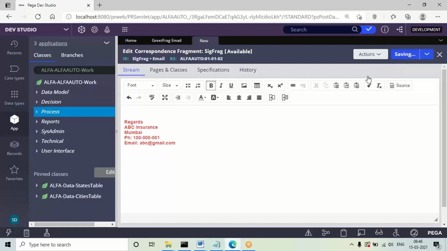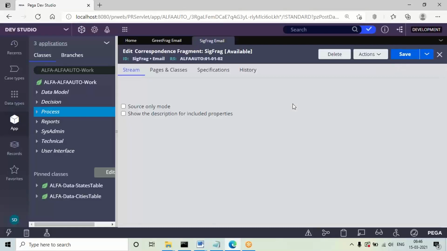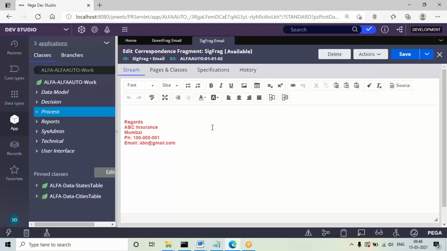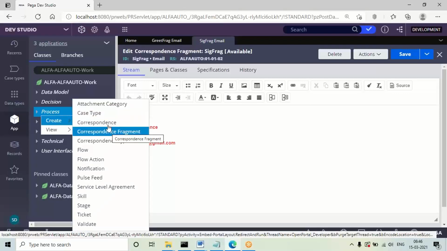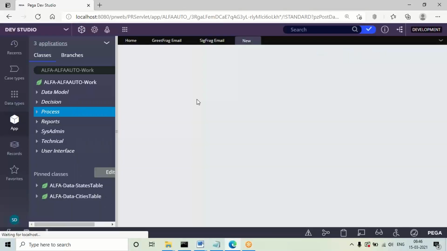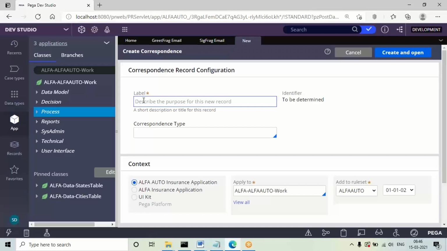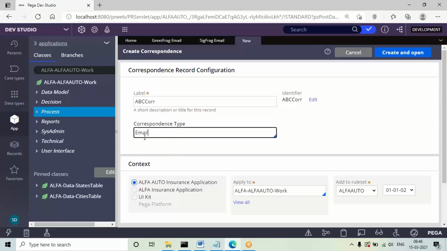Okay, so now I want to create a correspondence. If you're creating fragments, we compulsorily need to call them in the main correspondence. So open this correspondence rule. In that, we are also going to add some other things. The type is email, so we need to click on open.